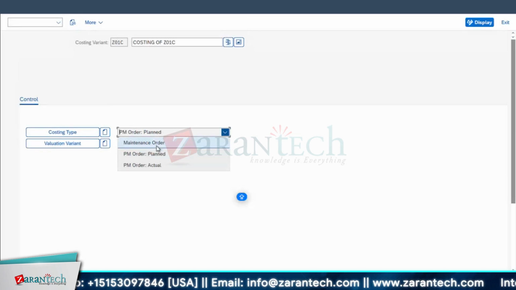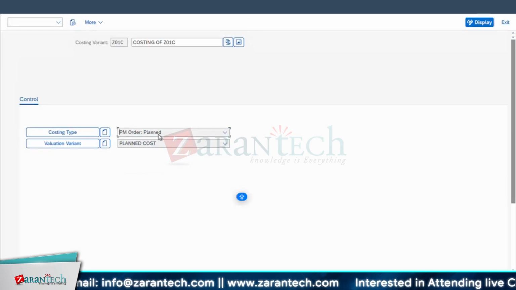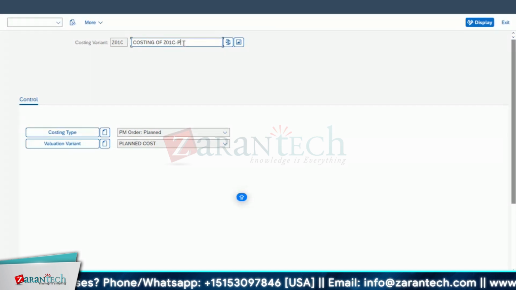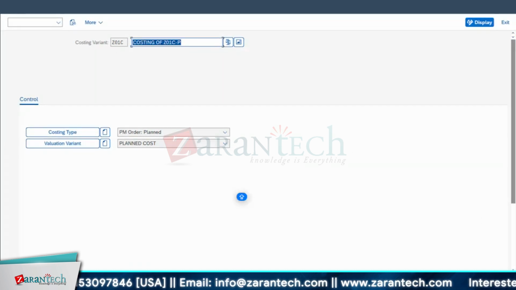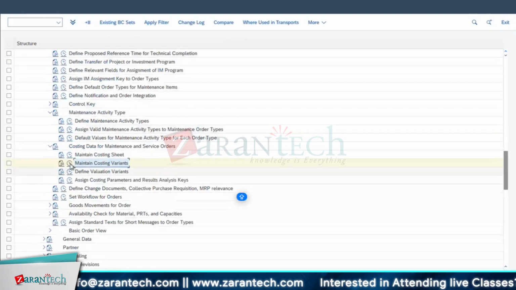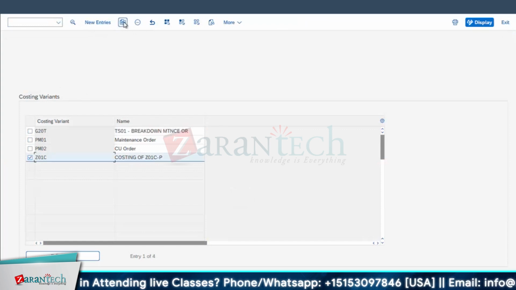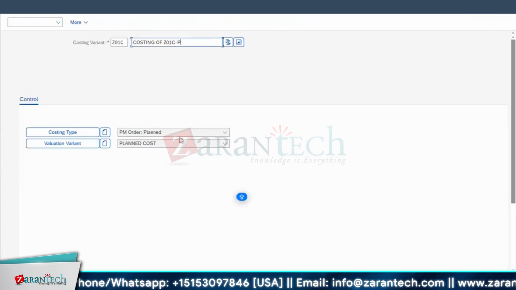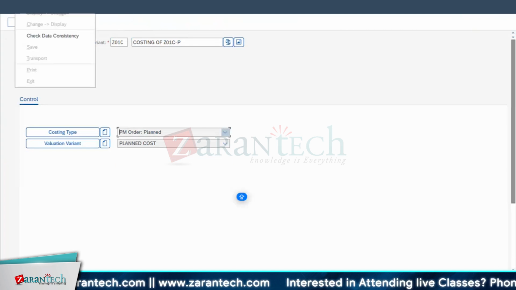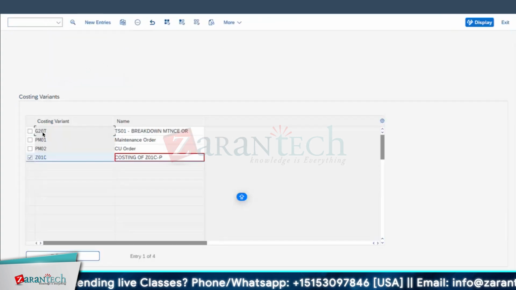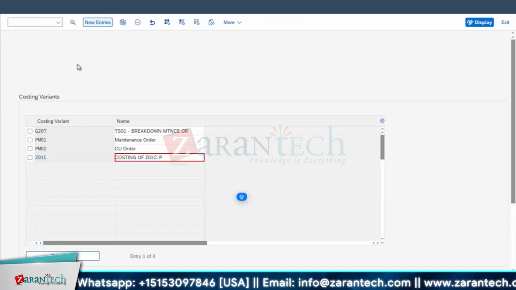Example, say for me planned and actual are the same, then you select directly the maintenance order. But we are having different ones. Here I'll mention -P, planned cost, just to differentiate. So save it. Another one we have to create. Come back. Let me go for costing variants again. Select this. Go for copy as. Whether we can change. No, sorry, we cannot change that. So I'm going for new entries.